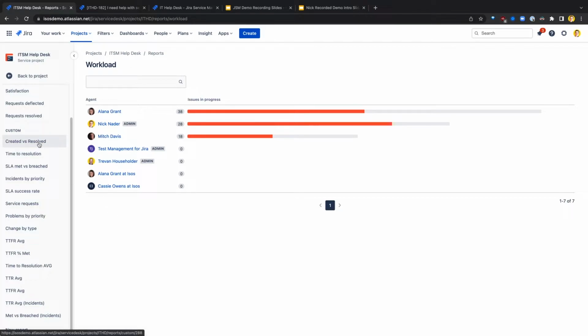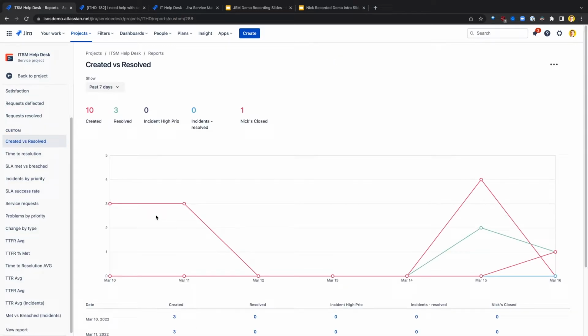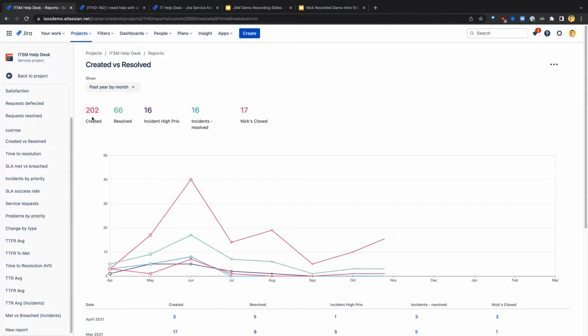Now, those aren't the most important ones, though. The most important ones are going to be down here in the custom section. And most of these custom ones are going to be based off of those SLA timers. The one exception is the created and the resolved metrics. And this is kind of like normal Jira issue reporting. So if you're familiar with Jira software, it's just like the created resolved report over in Jira software, where you can see in totality for your project how many issues were created versus how many issues were resolved.